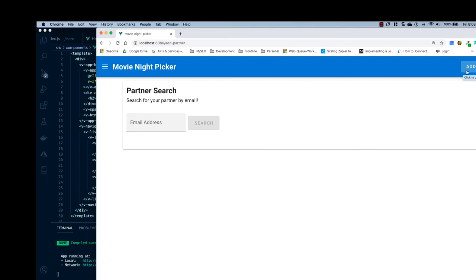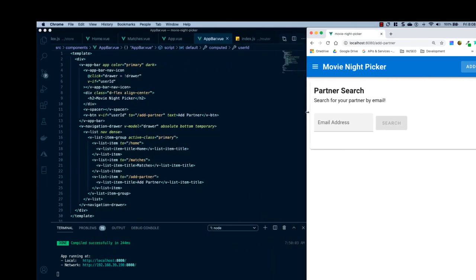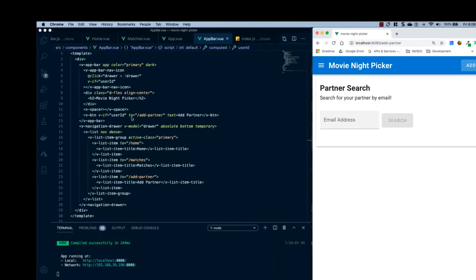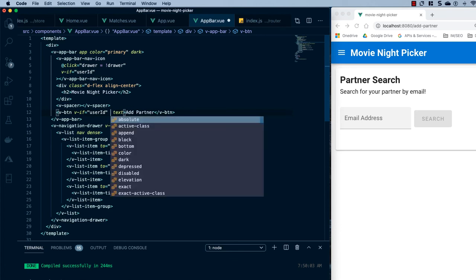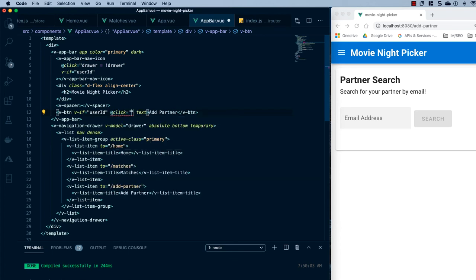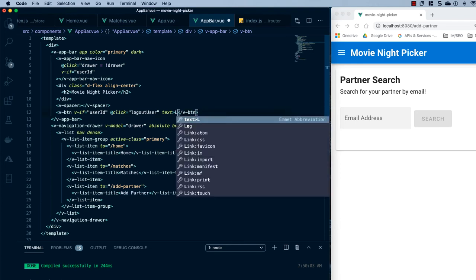And now that we have navigation working, the last thing I want to do is replace this add partner button with a logout button. So we'll go ahead and make this smaller. And we already have a button all wired up here, but instead of having it do some sort of navigation, we're going to have it log out. So what I'm going to do is remove this to, and then we're going to bind to the click event, and I'm going to say logout user. And then for the text, we're just going to say logout.